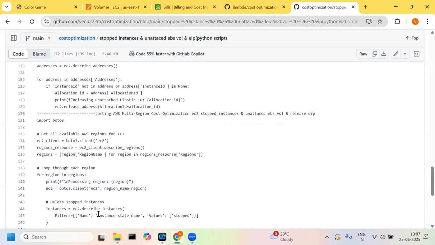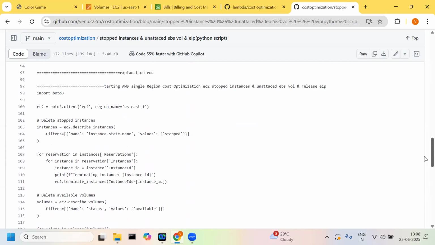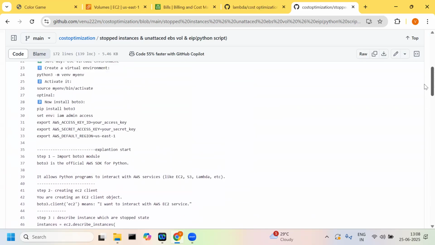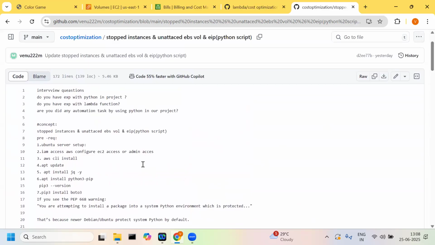Okay, so this is it. Let me go with the lab explanation. After working on this shell script, sorry, Python script, then we'll go with a Lambda function to test our Python script. Let me set up our Ubuntu server.